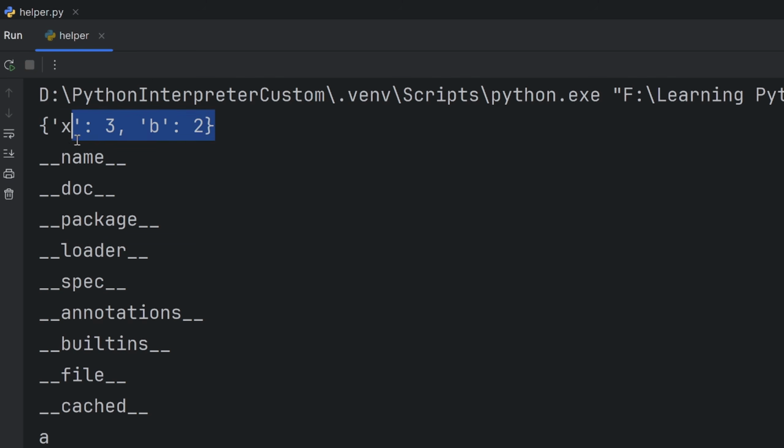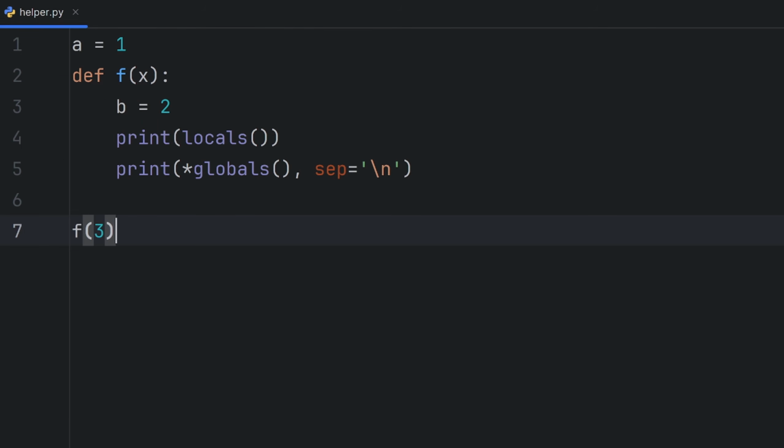As you can see, x and b are printed and they are local variables. And these special attributes like name, doc, package, loader, spec, annotation, etc., a and f are also global variables. A is a variable and f is a function. But let me show you something interesting.